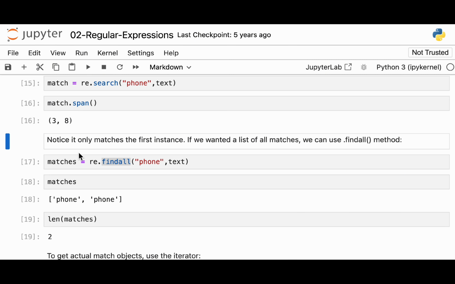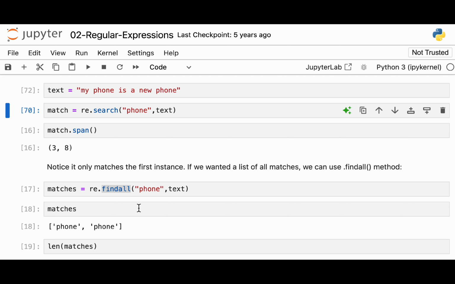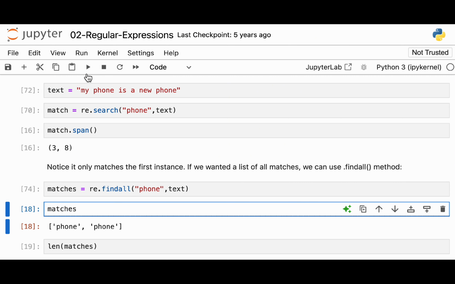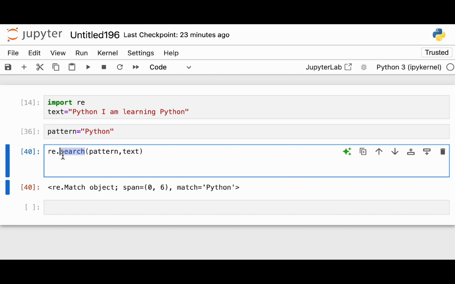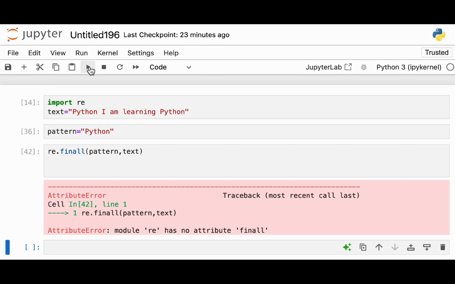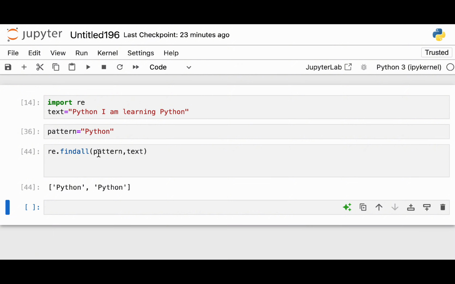So what we do is match equal to findall of phone and text. Let me create this object phone, and now I run this. So I created this matches object. For example, here only, let's do re.findall. I'm searching this pattern in this text. When I run this, sorry, it's not find all, it's findall. So it is giving me two matches.